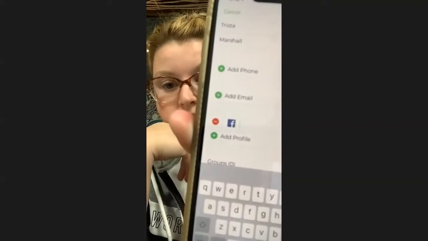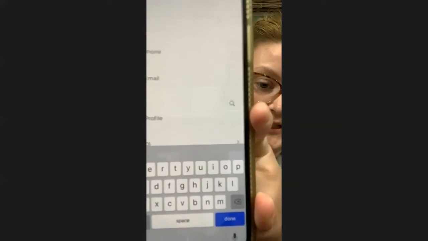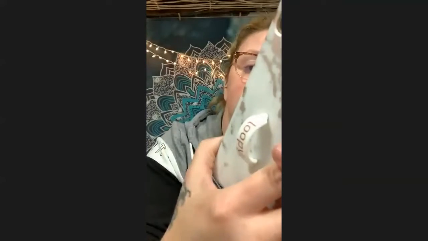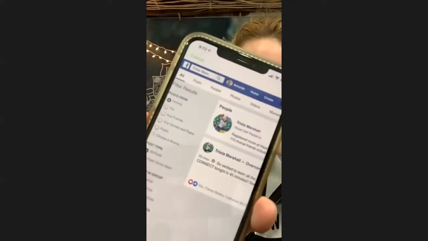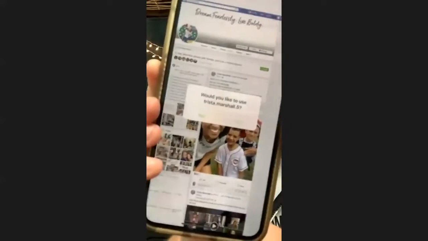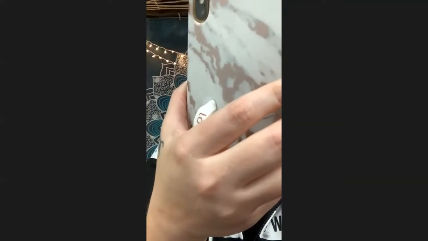So you're going to go new contact, put their first name in and their last name in. And then you're going to click add profile, which is the third one down. So it's add phone, add email, add profile. You're going to click add profile. It's already set up for Facebook. So you click Facebook, and then you click this little magnifying glass out to the side. And once you click that, their Facebook profile will pop up, and you click on their profile. Then you click yes, and then it's in.